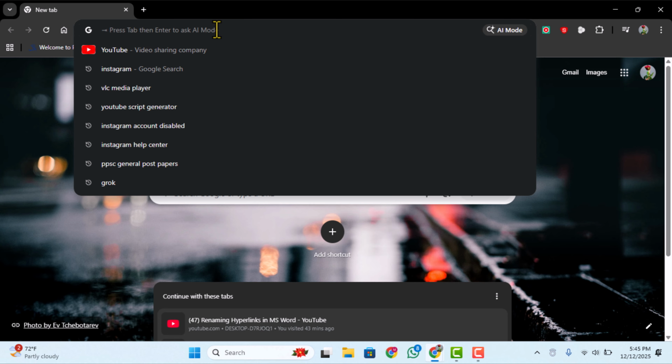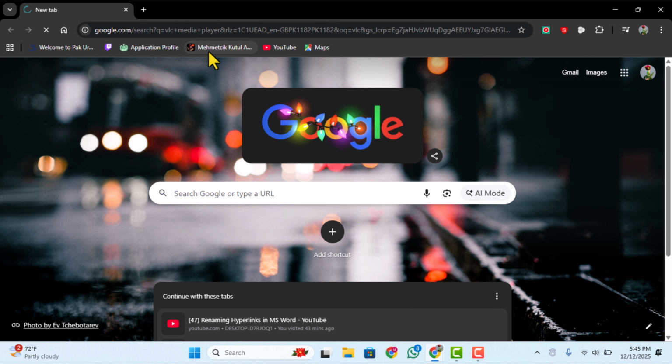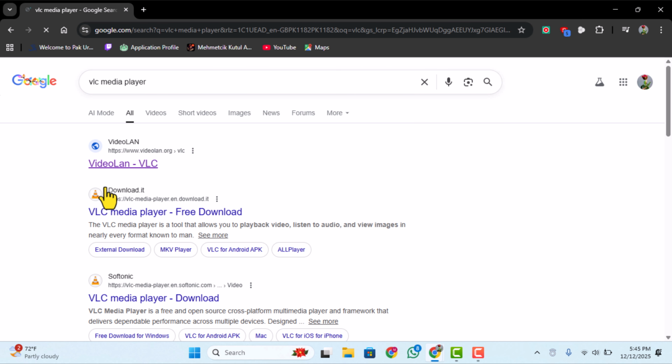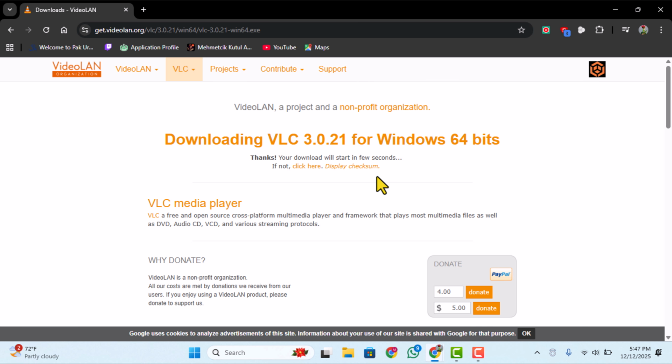First, open your web browser. I'll use Google Chrome, but any browser works. Go to a search engine and look up VLC Media Player. Make sure to download it from the official site, videoland.org. Click the download button and wait for it to finish.